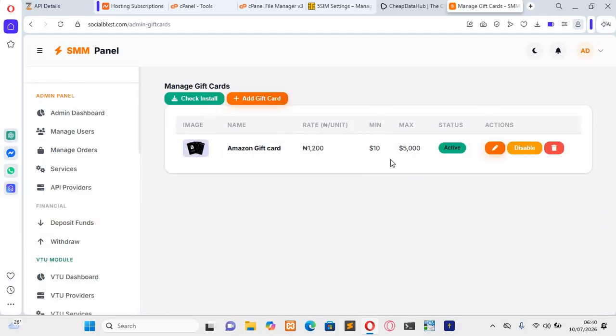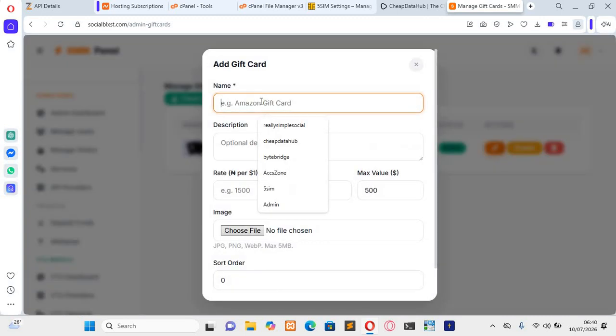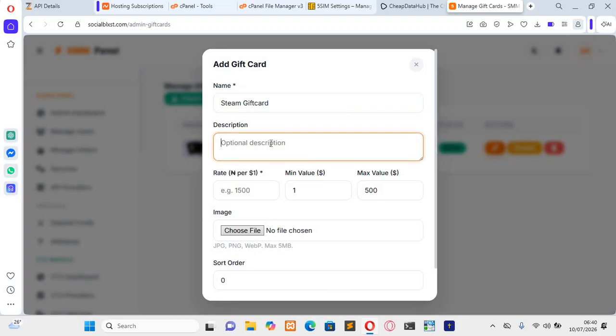People can actually sell gift cards to you. All you have to do is click on add gift card. Let's say you want people to start selling some gift card to you. Steam gift card. Are you getting it now? So this is Steam gift card. You can just type that we are buying in bulk. You can just put that here. We are buying in bulk.